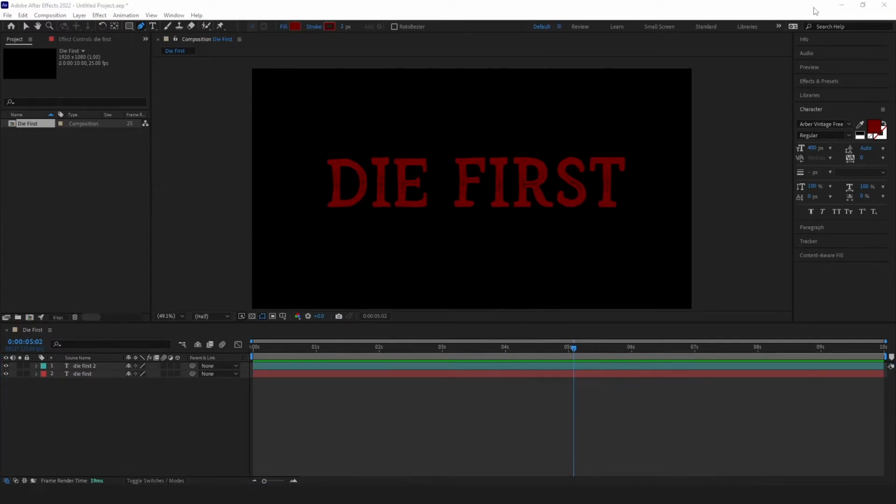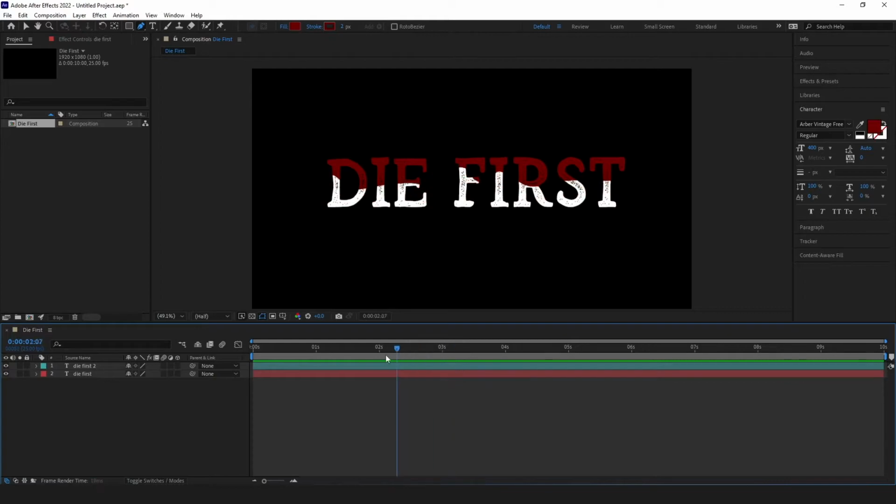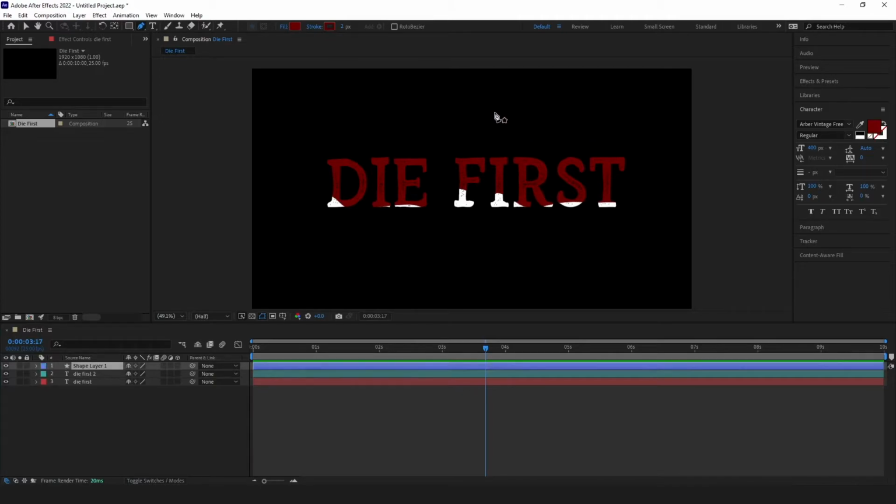So now we have blood dripping down text, hopefully. The next thing that we are going to do is make a little blood drip. Right here, I was just working out where the blood was hitting the bottom of the text first. So I was working out where I wanted the little drips to come down.